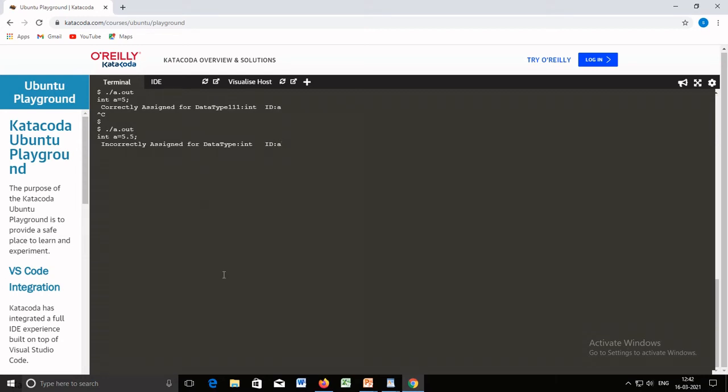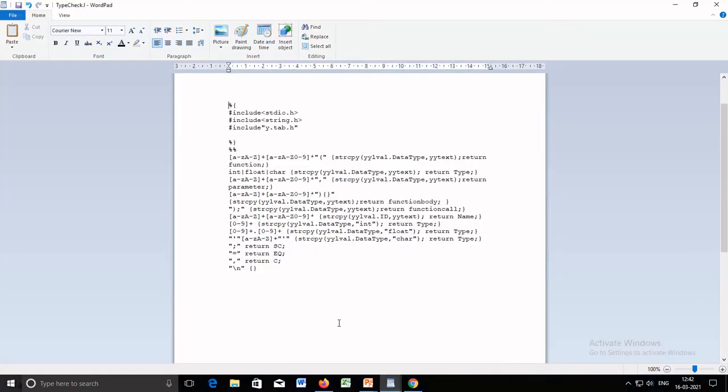So what I have done for this semantic analysis, let's see how I have declared the lex specification and yacc. Since we are doing this for data type, variable name, this is the regular expression for variable name, this is the regular expression for data type, this is the regular expression for the function body with opening and closing brackets, and this is for function call.